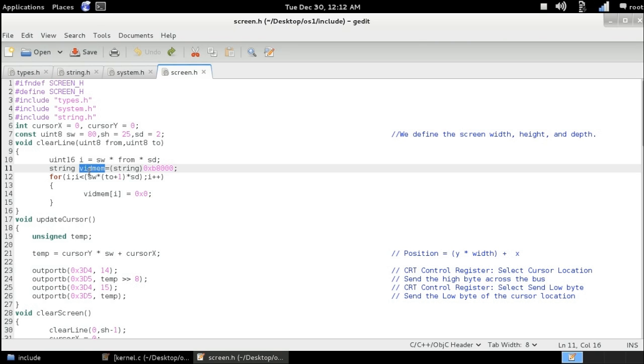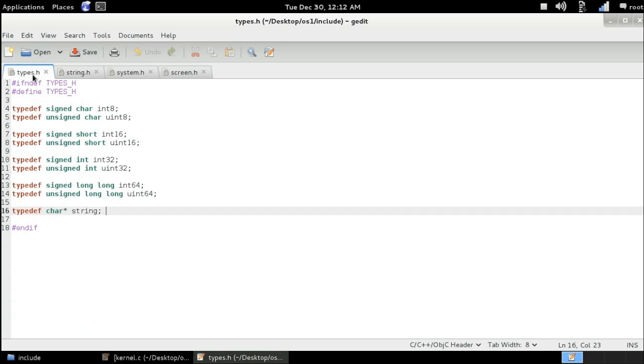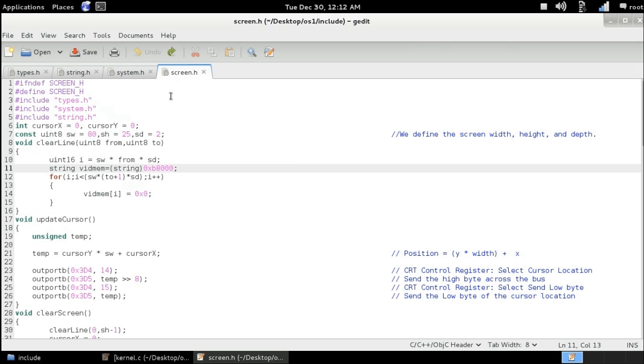So you might be asking, if video memory is a string, what are you talking about? Yeah, if we go back to the types.h header file that we have defined here, you'll see the string is a char pointer. And since we point to the addresses in memory using char pointer, and string is a char pointer, I can use a string instead, which is easier and more familiar for programmers.